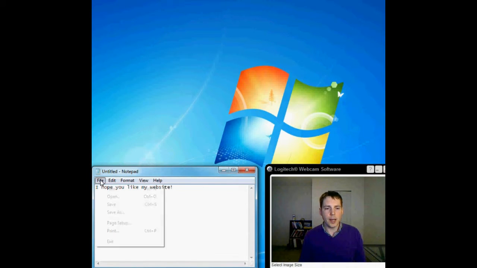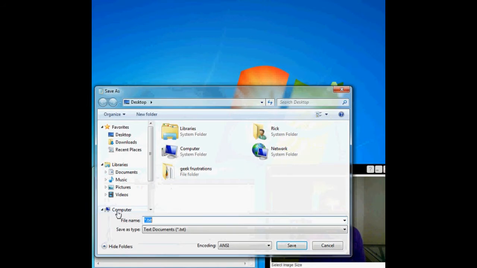So when we go to save, you notice by default it puts the final three letters, txt, with a period at the beginning. These last three letters are called an extension. This is how your computer decides what program to use to open up your file. If I leave it as a .txt, then next time we open it up, it's going to use Notepad to open it up again. We're going to change that.